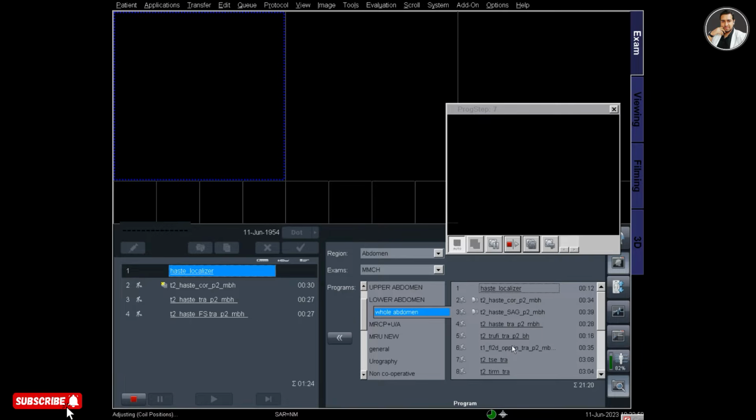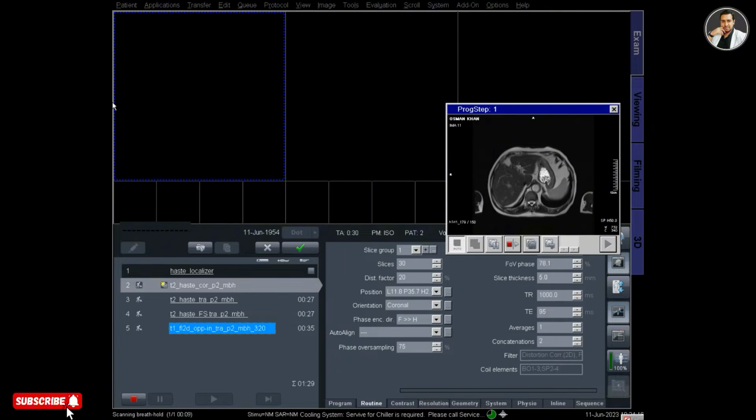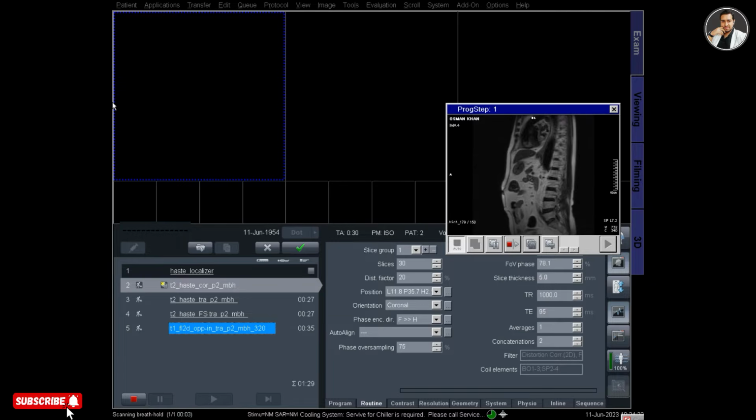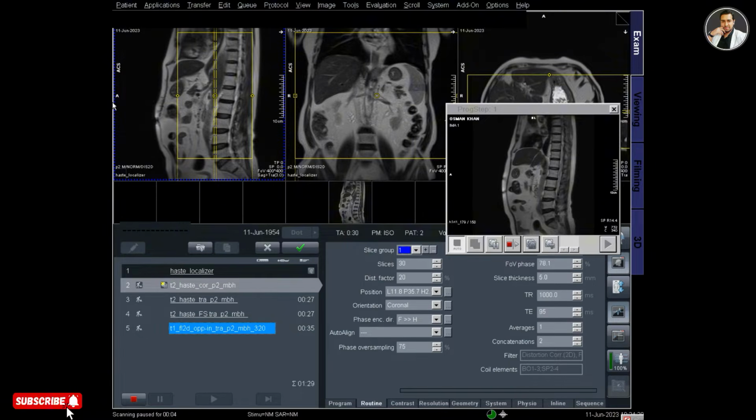and I am searching for another protocol, that is T1 is missing. T1 opposed-phase I have added to the list. And for HASTE localizer, ask the patient to hold his breath, as this is a breath hold protocol. And then press the continue button and the localizer images will appear. So this HASTE localizer will give you sagittal, coronal and axial images of the abdomen.